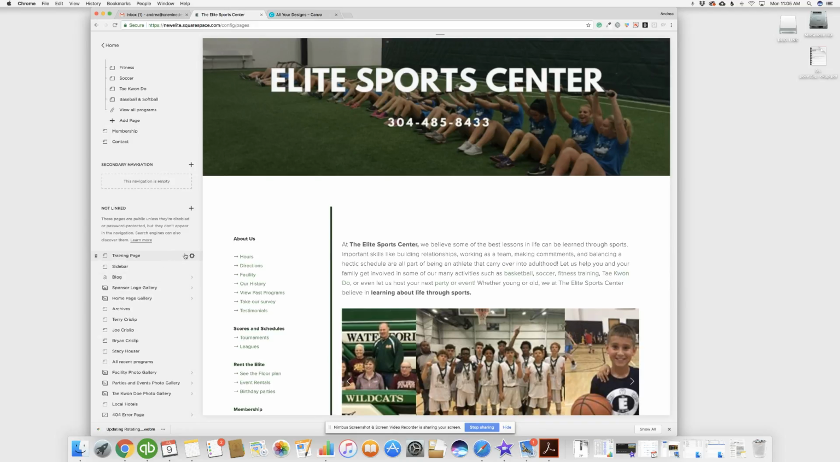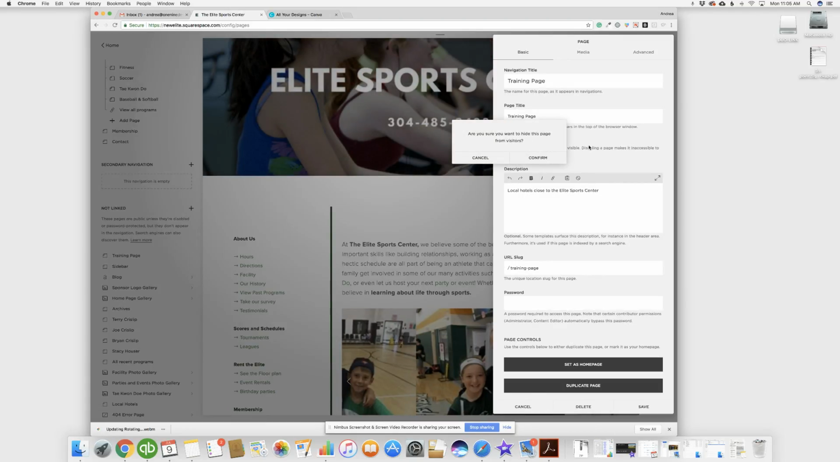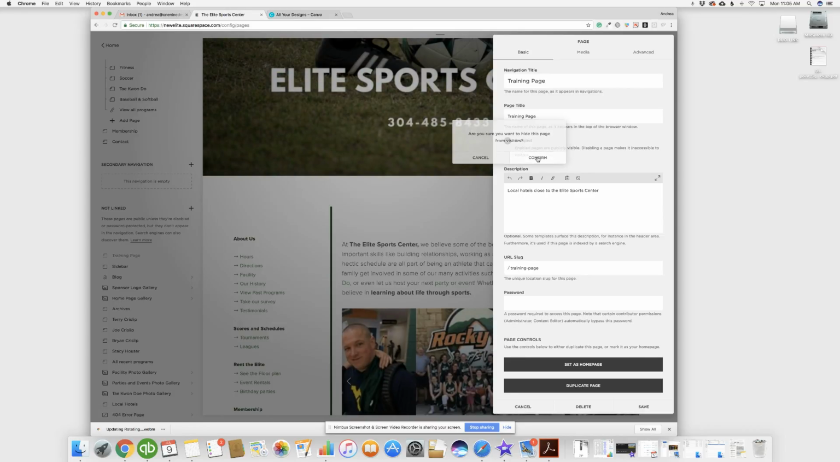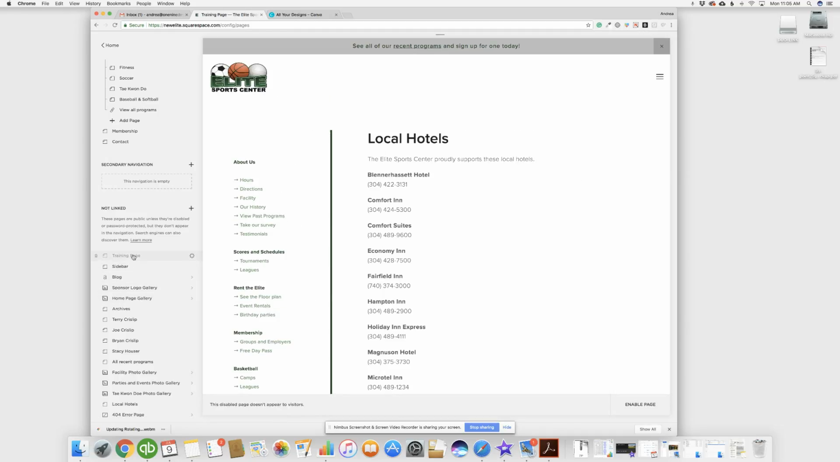And to do that, I'm simply going to click on the cogwheel here, and I'm going to uncheck the enabled button. And it basically tells me, are you sure you want to hide this page? I'm going to click confirm and save. And now I can continue to work on my page, but no one else is going to be able to see it during that time. So once I am clicked on my page, it's going to show here on the right side of my window. Now it says local hotels because I've just created a copy of that page to work with.